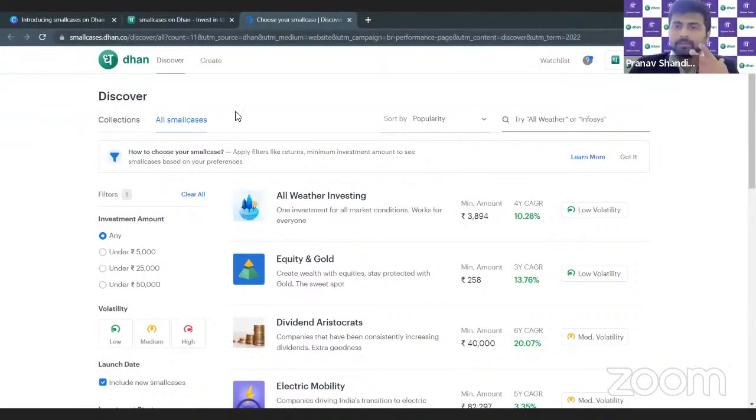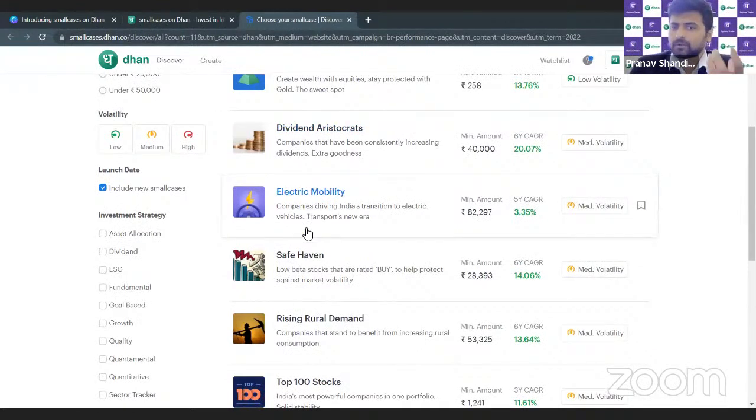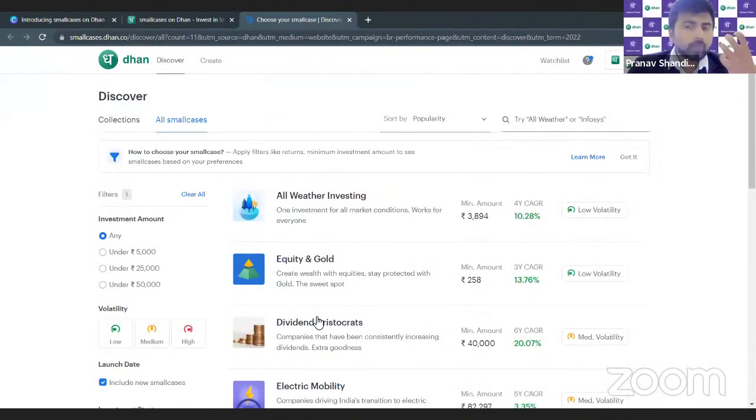So over here, all of us can see multiple portfolios. There is something called all-weather investing, something called equity and gold, then dividend aristocrats, electric mobility, safe haven, rising rural demand, and so on. Essentially, what are these? These are all small case portfolios.